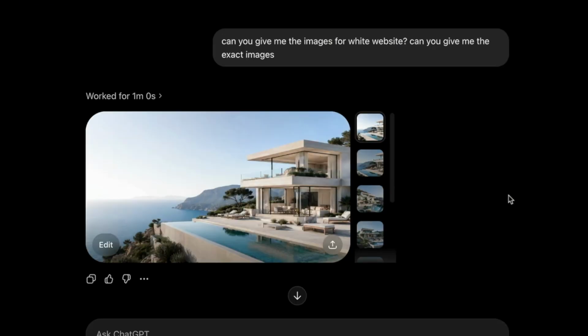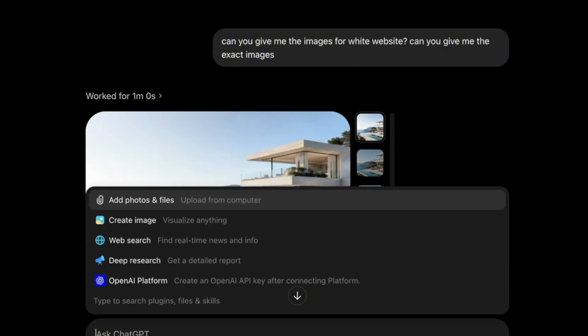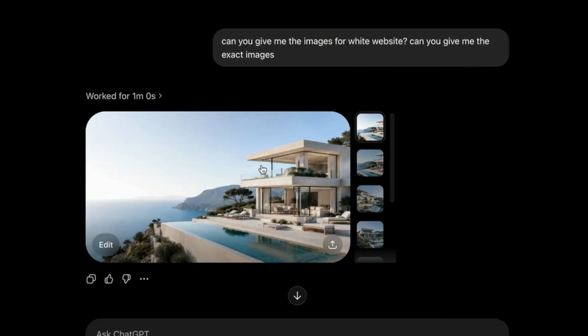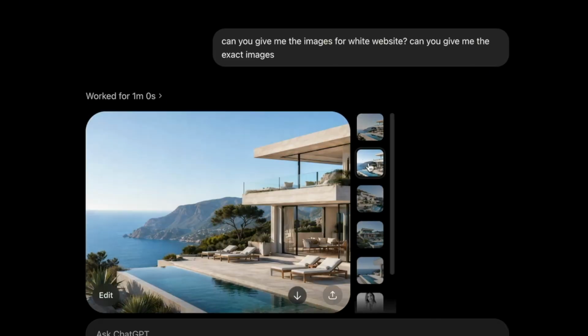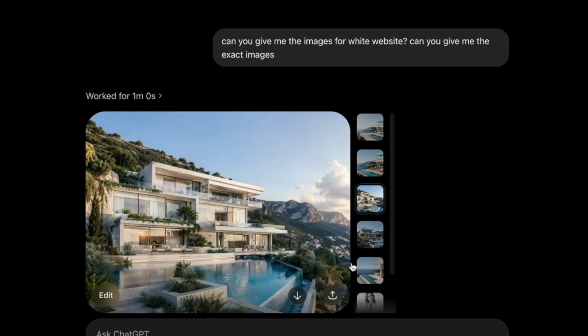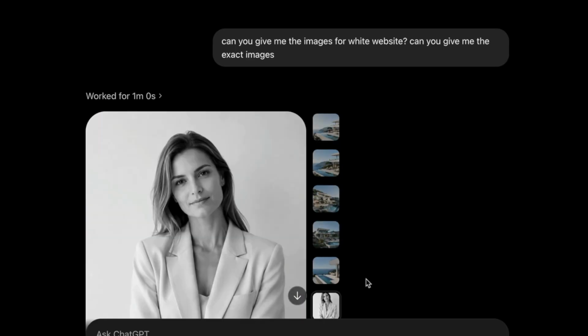Now the next thing I typed in was, can you give me the images for the websites? You can also upload a screenshot here and just say, I want the images for whatever screenshot you downloaded, and then it'll generate these really high-res, beautiful images. Now, ChatGPT Soul is actually getting really, really good with images. These are really high-res, beautiful images, and you can use these on your websites.